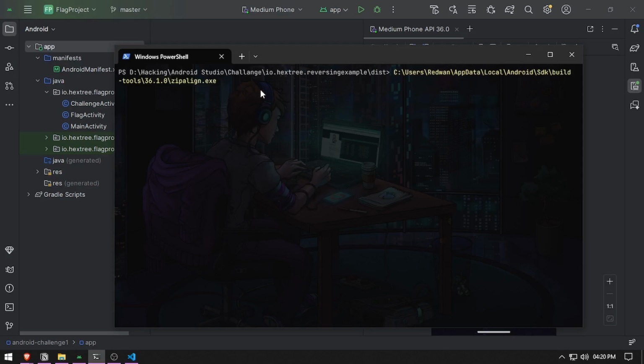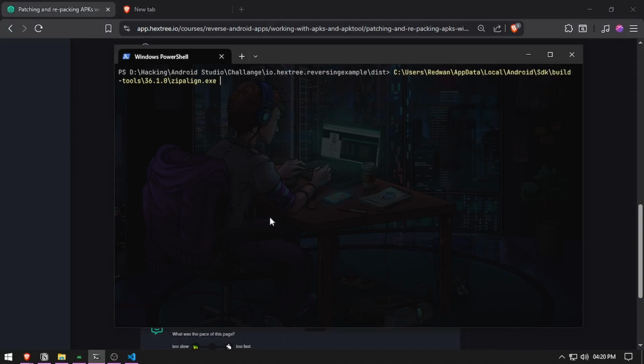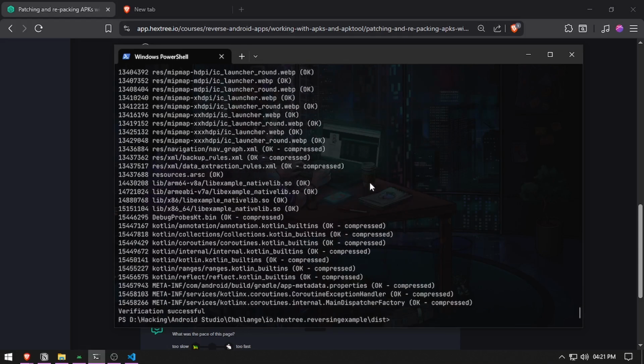After that, we can put some flags. Okay, now we need the application, which is io.hextree.com, and align.apk. The name you can put here, any name, and if I hit enter, it will align. And if you see this verification successful, then it's okay.